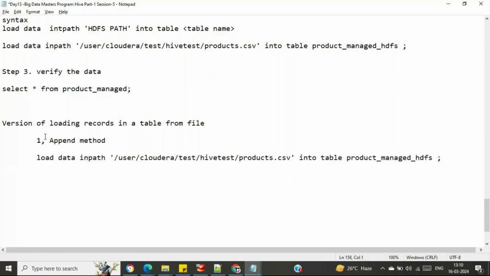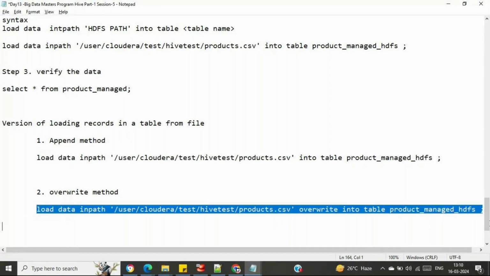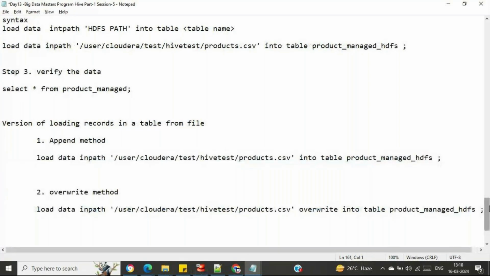And the second one, what is the second one? Overwrite method. For overwrite, what you just need to do is add a special word: load data local inpath from this particular path, and we just need to mention overwrite over here, overwrite into table and the table name, right? Let me try to do the execution.